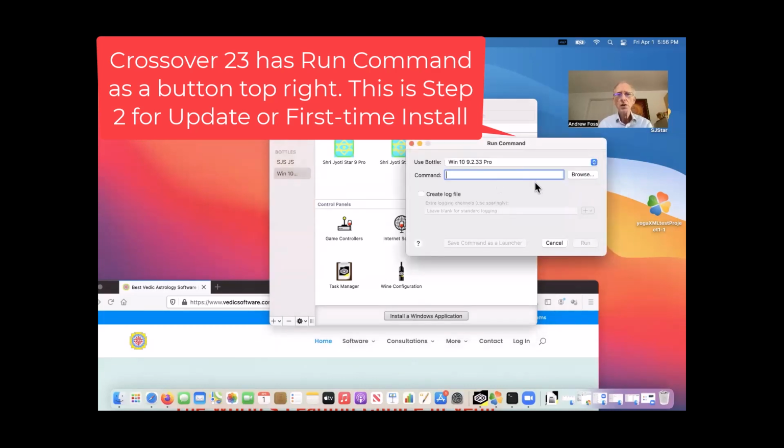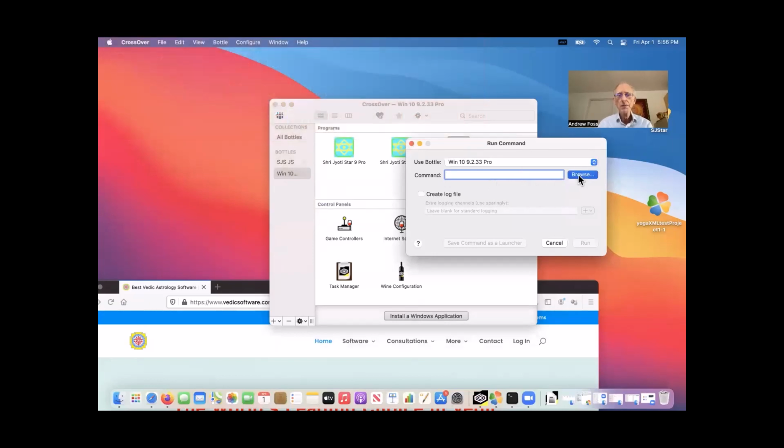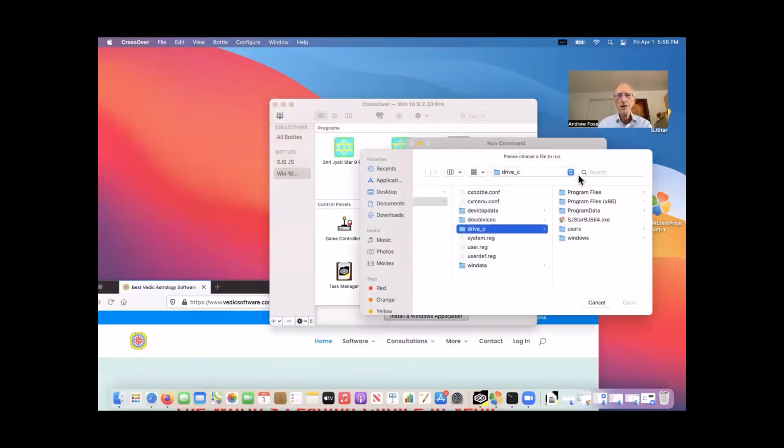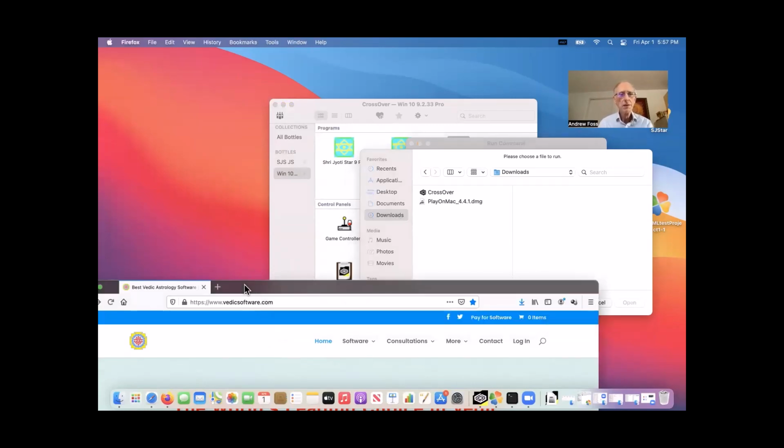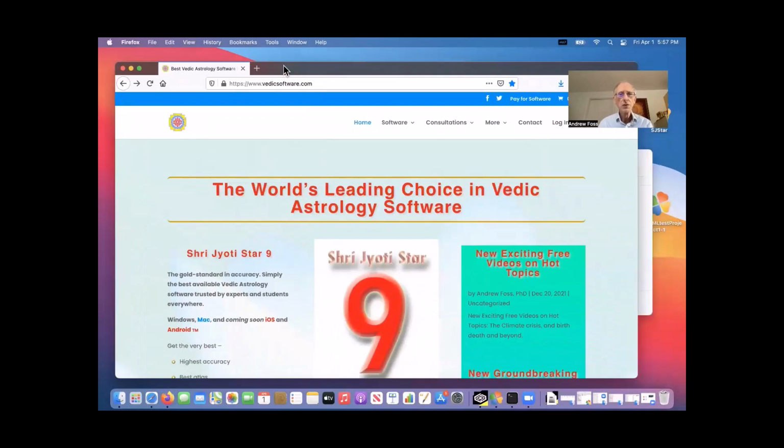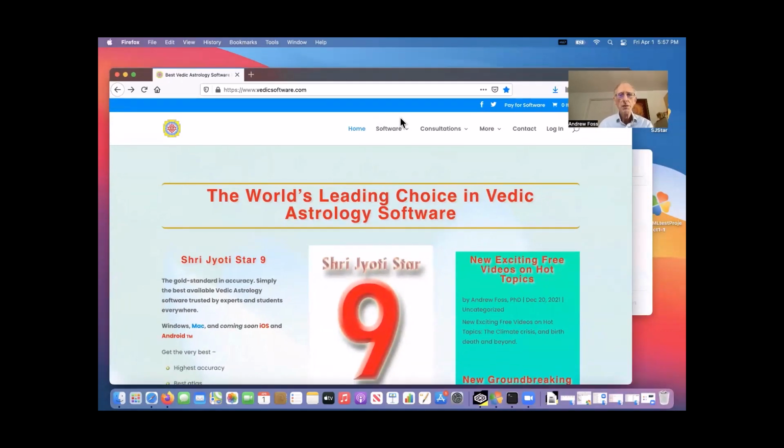And then all you have to do is click Browse. Now, when you do that, you're going to click Downloads. And now you have to have downloaded the installation file off the website. So let's just go to the website. This is vedicsoftware.com. And we just have to click Login.